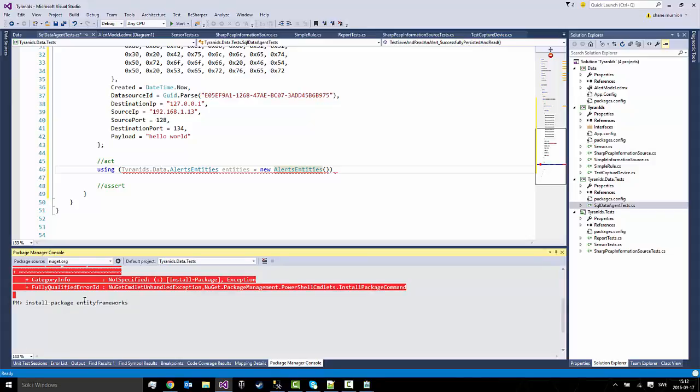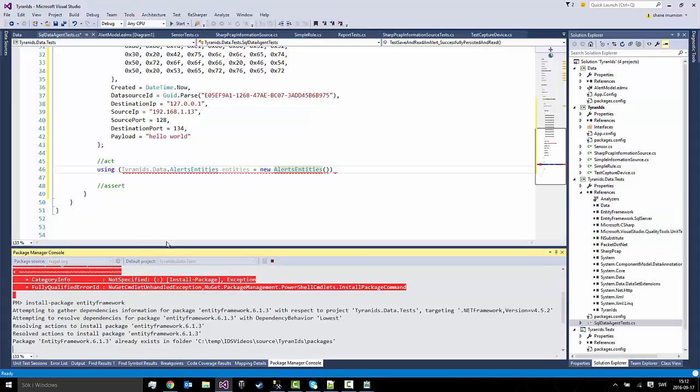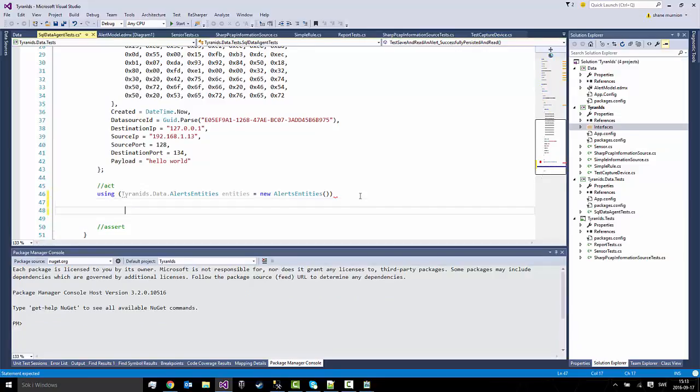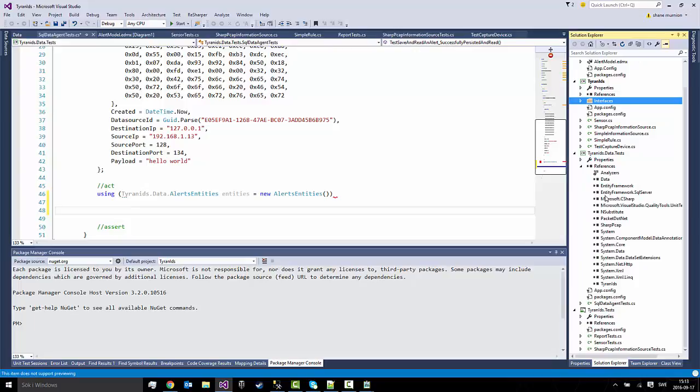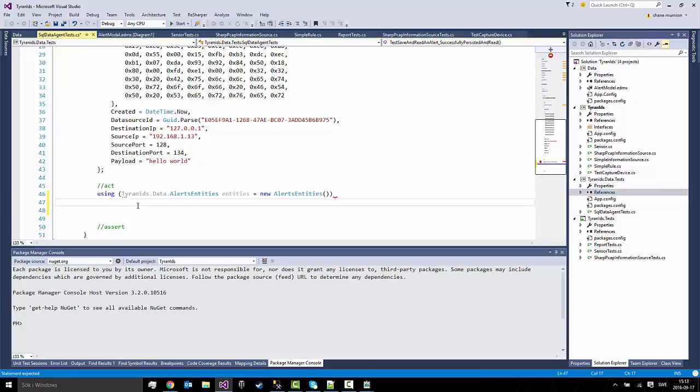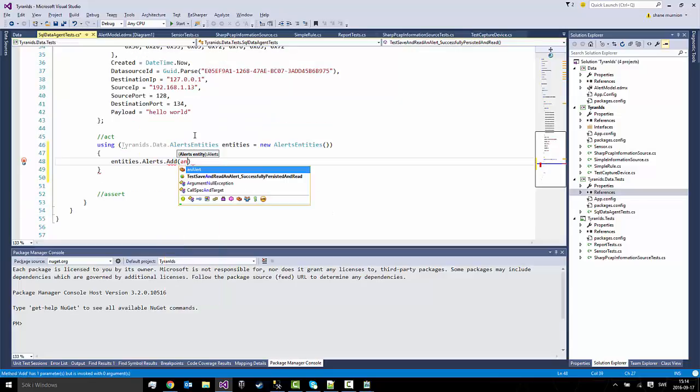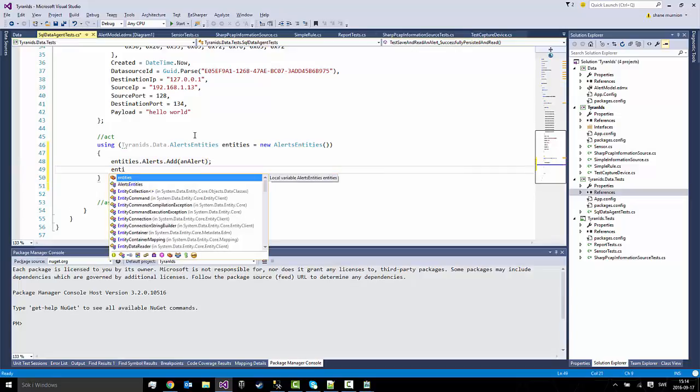And of course it helps if we spell it right, entity framework, not entity frameworks. Okay, so we have a reference to entity framework. We can see here. So using our entities, we can add our alert and save changes.